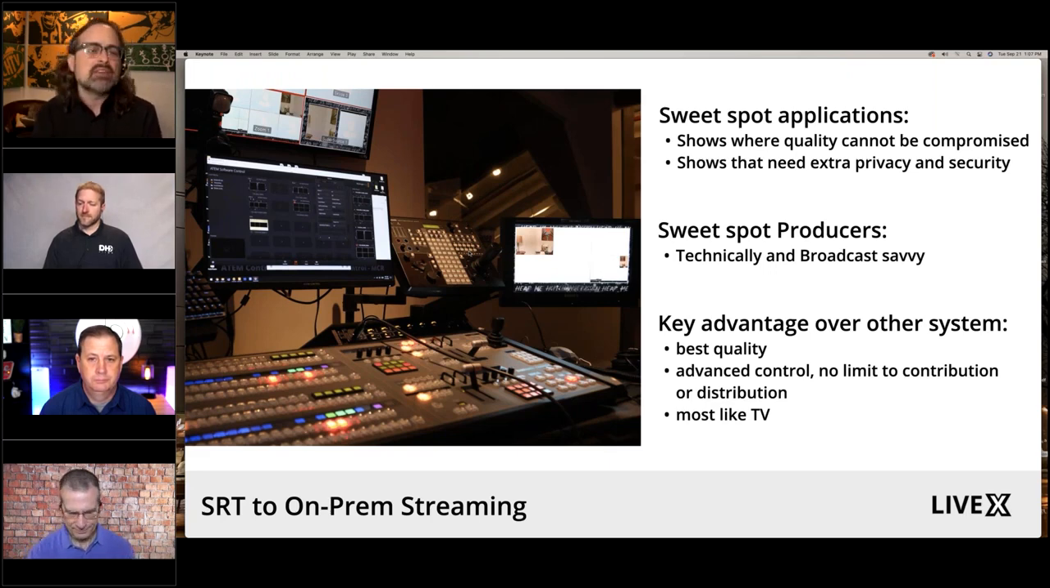The key advantage over any other system is it's the best quality you can get over IP, period, end of story. There's a little bit more delay, but you can see the difference when you do a vMix call. A vMix call is a little bit better than StreamYard, in my opinion, where the WebRTC protocol and the breakup, depending on what camera you're using. But it's the best quality utilizing IP if you're not utilizing fiber or you're in the place itself. Advanced control, there's no limit to contribution or distribution with this. And it's the most like television.